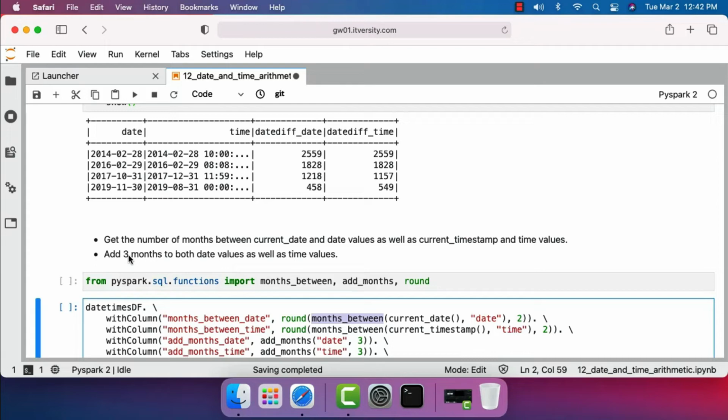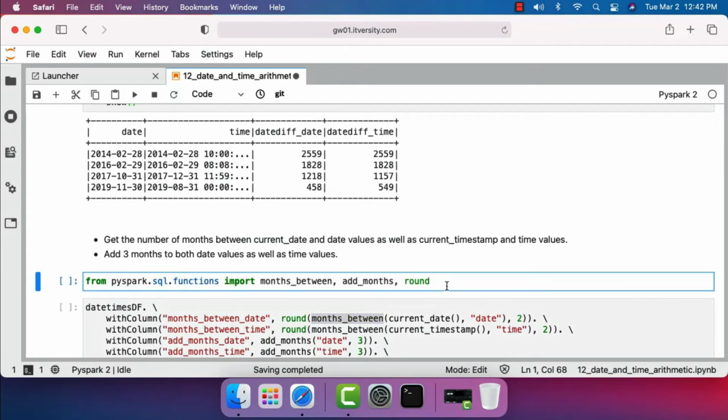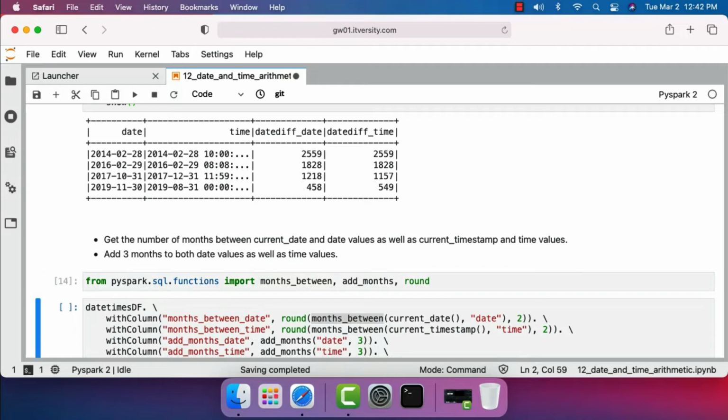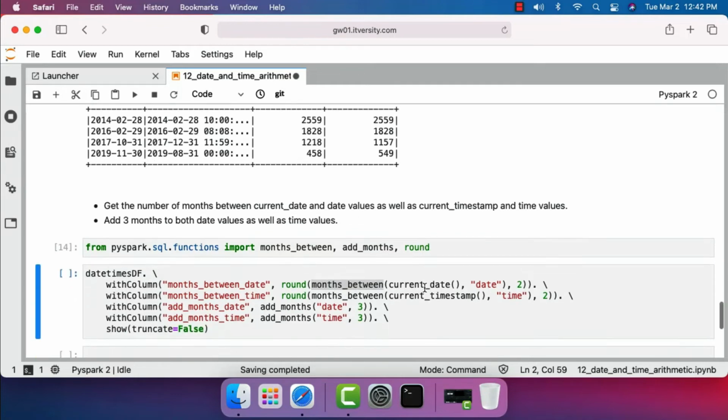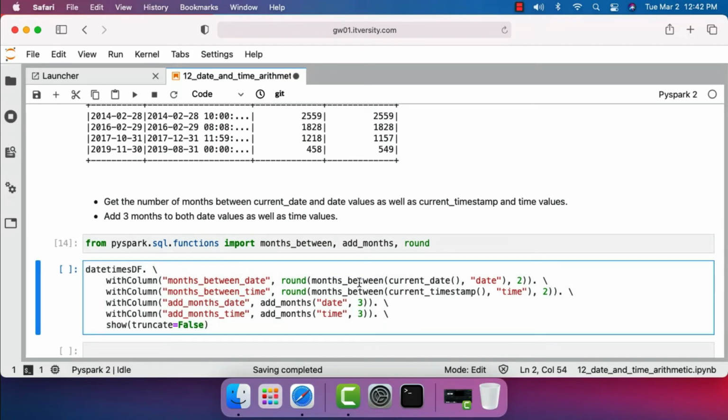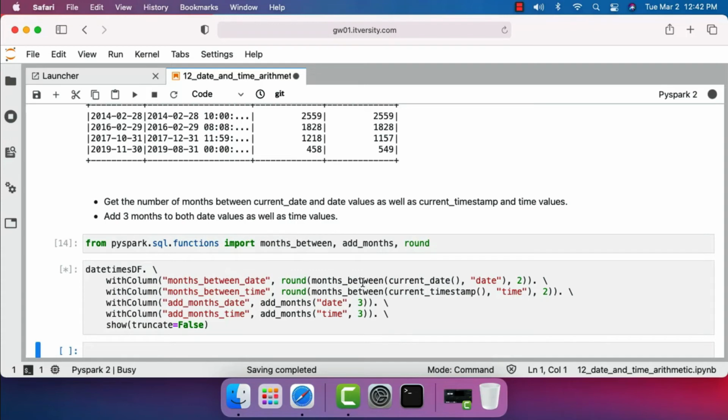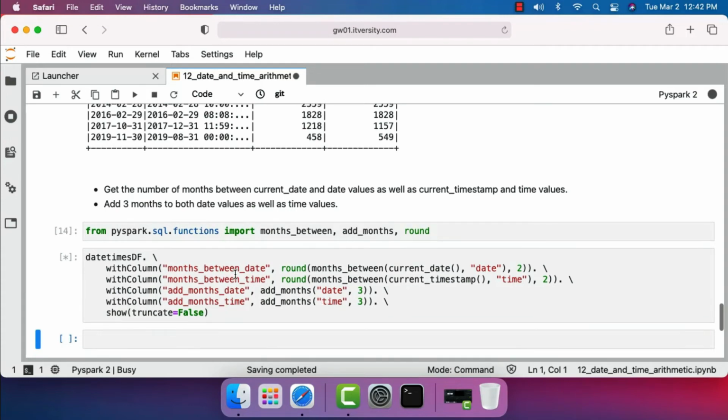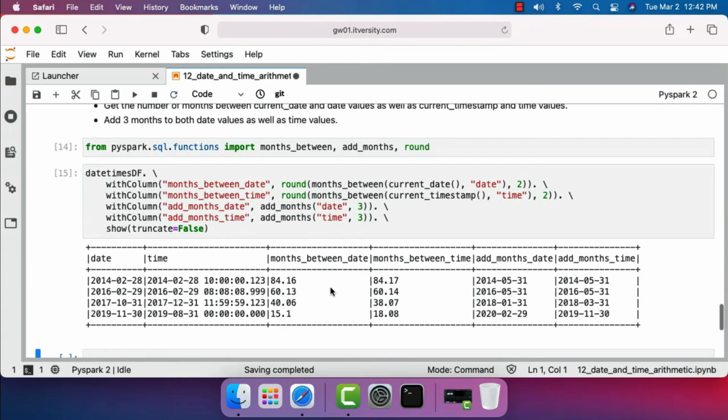Let's look at the example, then you will understand. First, I'm importing months_between, add_months, and also round. The reason why I'm importing round is because months_between will give us decimal numbers. I just want to round off to 2 decimals. That's why I'm importing round as well. Now, if I run this, we should be able to see the output here. The months_between output is as expected. There are no surprises over there.